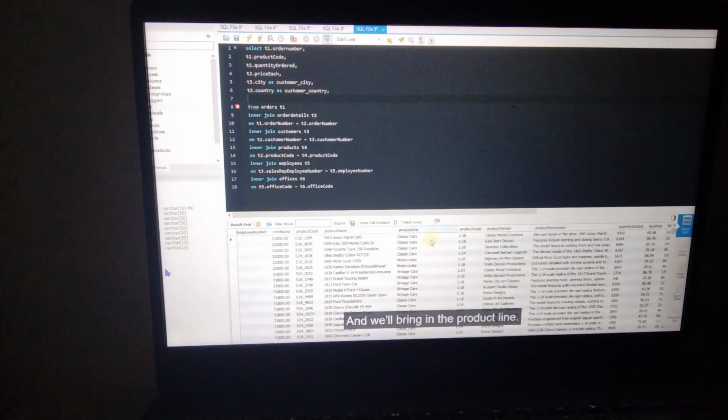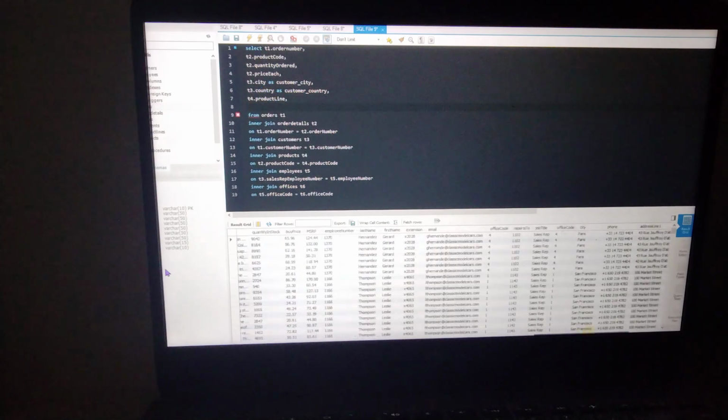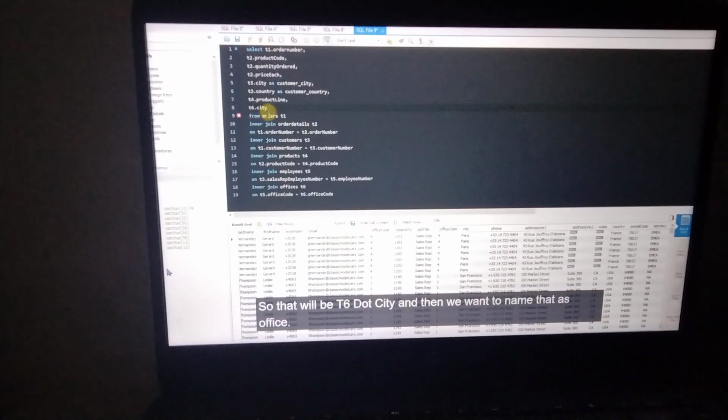And we'll bring in the product line, which comes from the product table. We don't actually need the sales reps. We just want the office's city and country. So that will be T6.city as office city, and T6.country as office country. You can see if we didn't rename these, we would have three columns named city, and we wouldn't know which one is the customer and which is the office. So let's run this.